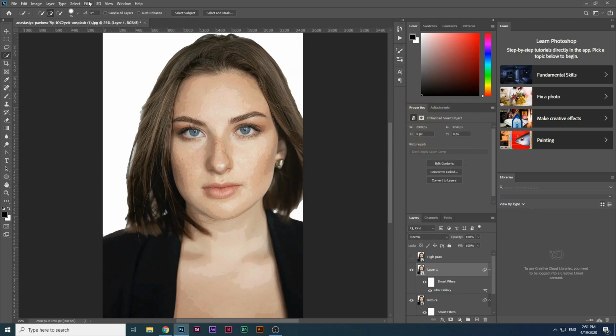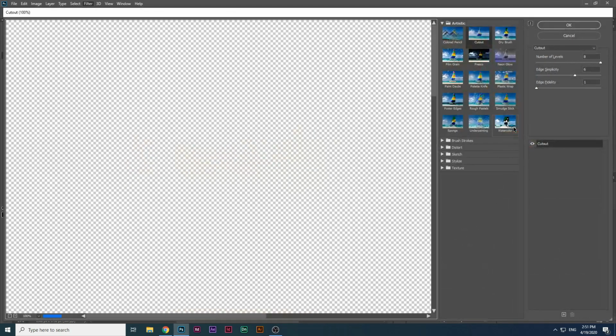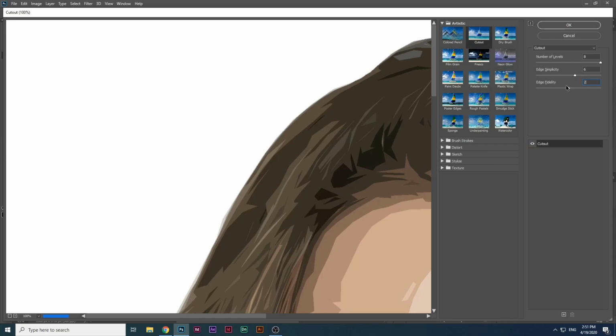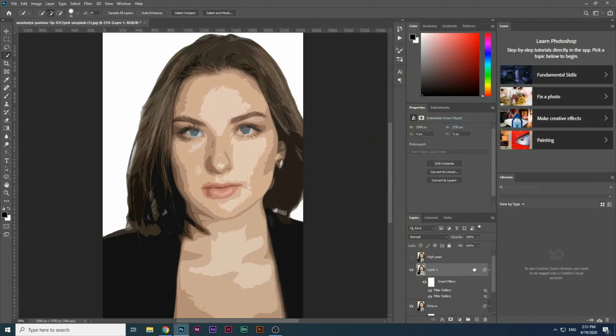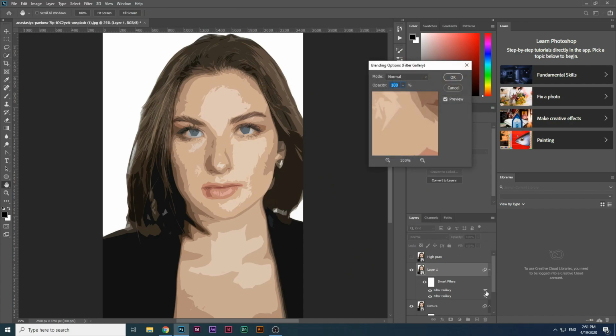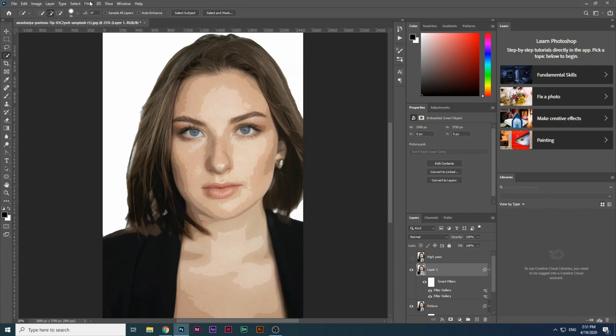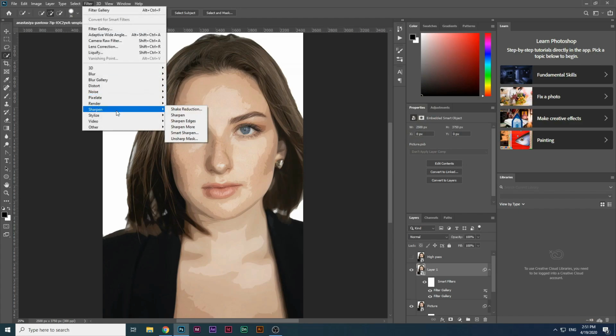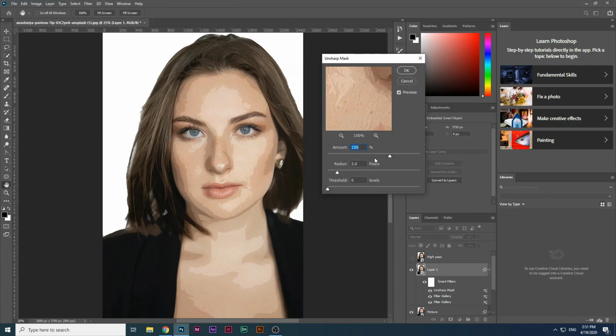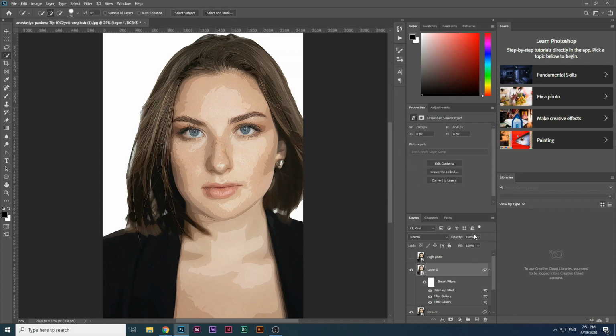Then click OK. Again with your layer selected, go to Filter Gallery. With the Cutout filter selected, change the values to 8, 6 and 2, then click OK. Again double-click here and change opacity to 35%. Click OK. With your layer selected, go to Filter, Sharpen, then choose Unsharp Mask filter. Change the amount to 200%, and make the radius and threshold 2 and 0, then click OK. Now change this layer's opacity to 75.